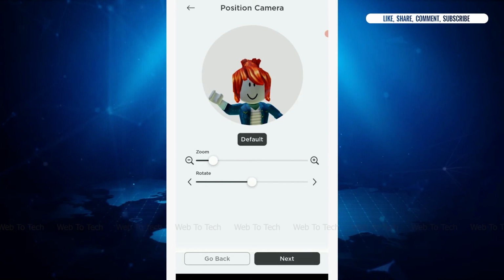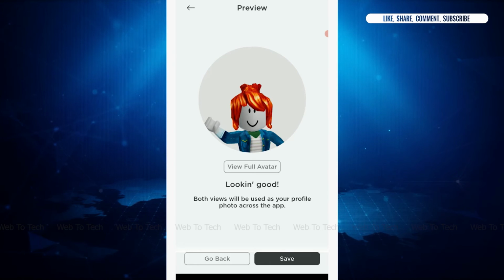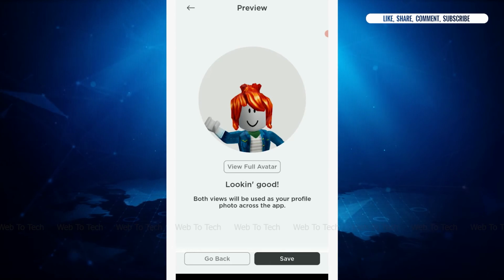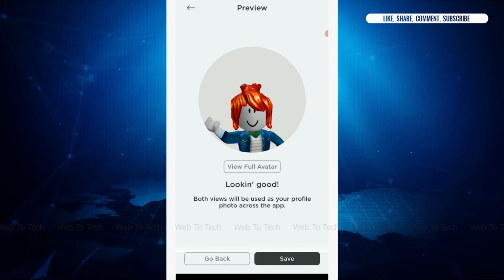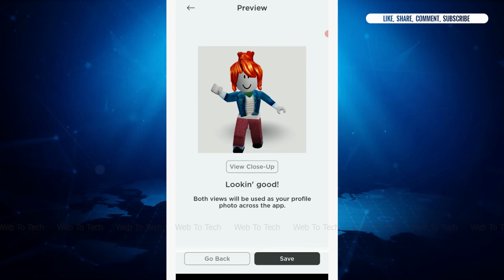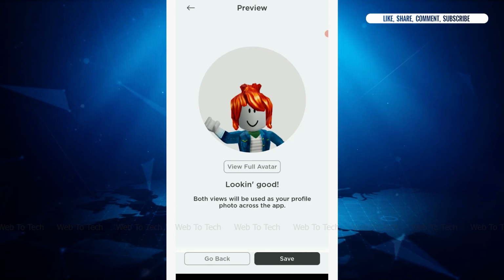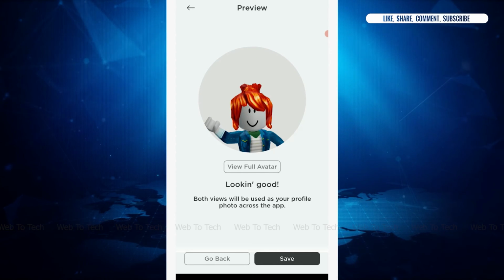Once you're okay or once you are done with the changes, you tap on next. And this will be the avatar or the preview of your profile picture that will be on Roblox. You can tap on view full avatar, which will show you how it will exactly look, and you can look up the close-up. Both views will be used as your profile photo across the app.